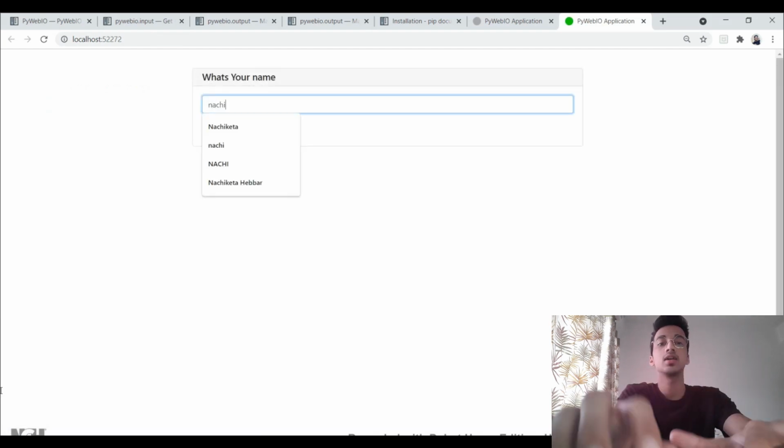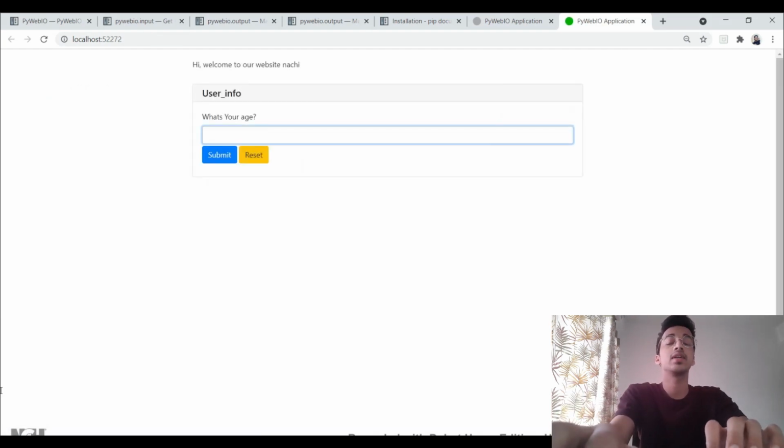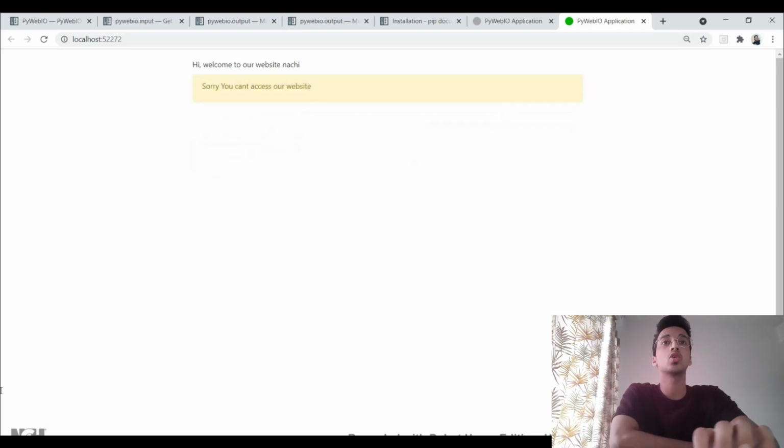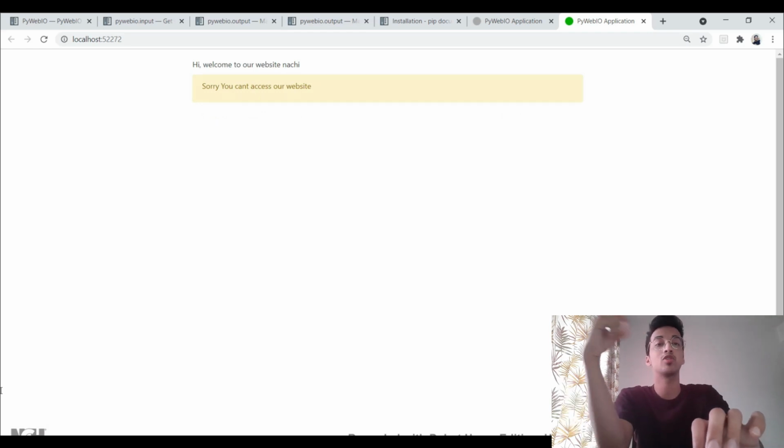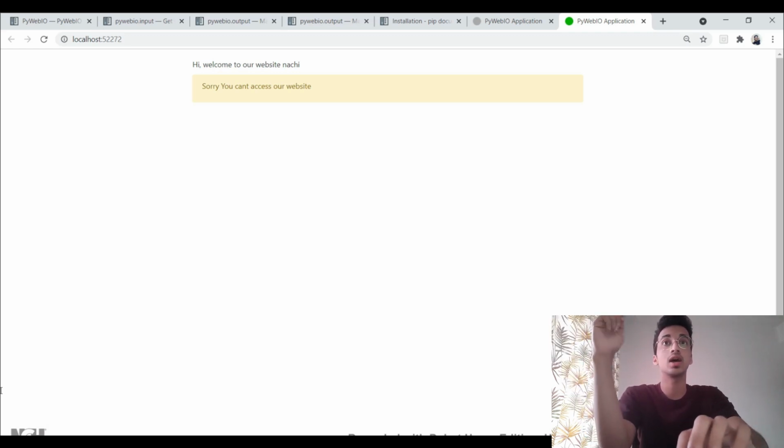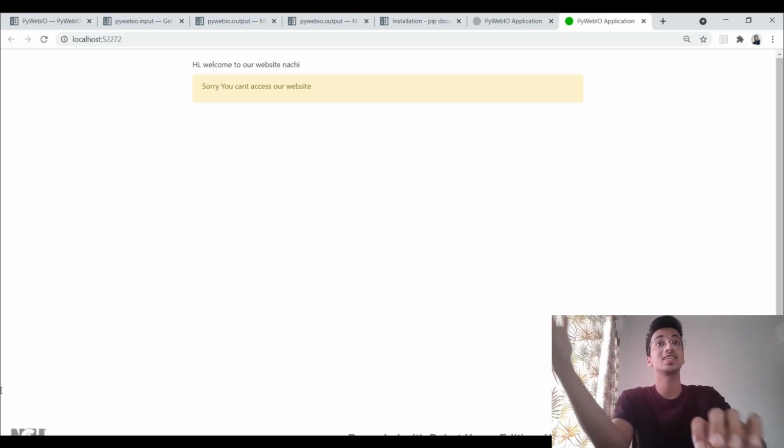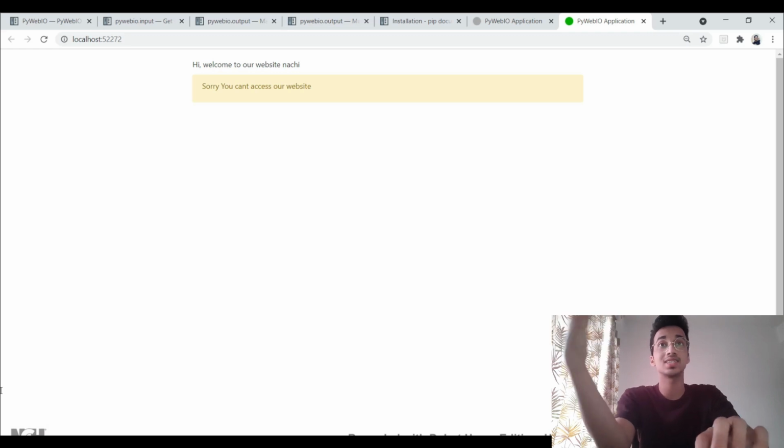And this time, let's enter age less than 16. If I enter 15, it will tell me, sorry, you can't access our website, right? If it was more than 16, then it would have shown the same functionality that we had seen at the start. So I just wanted to make a short tutorial about this library so that you guys can also be aware about this and start using it.